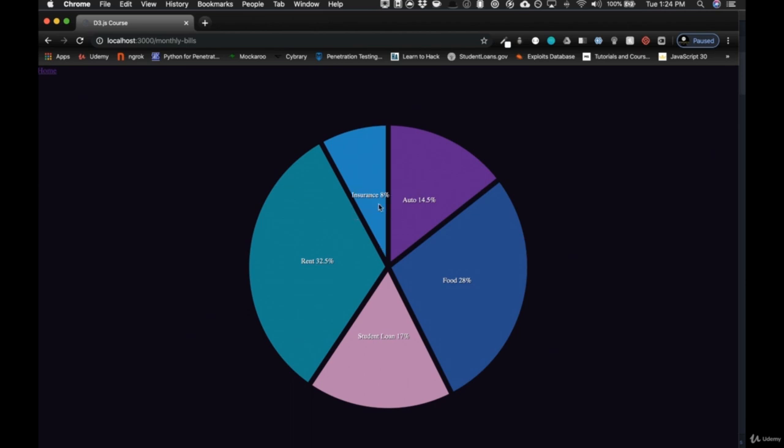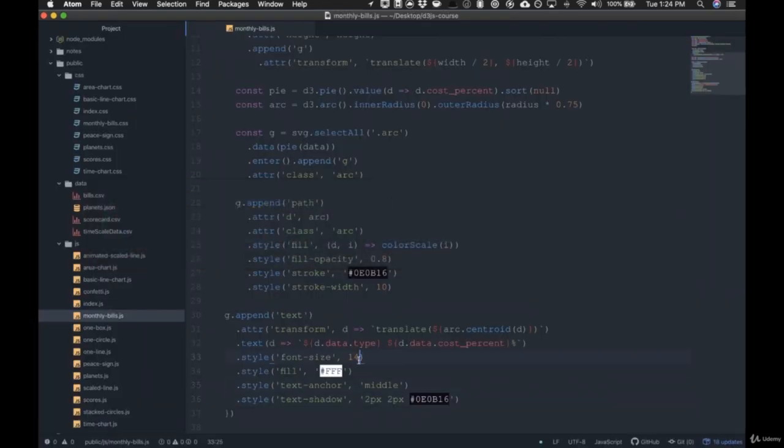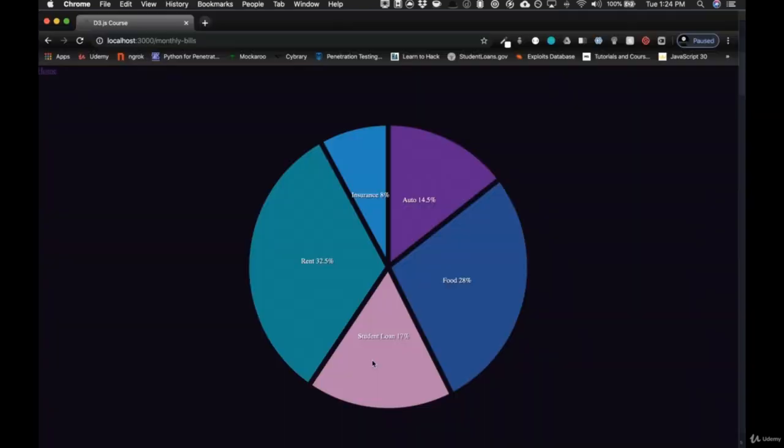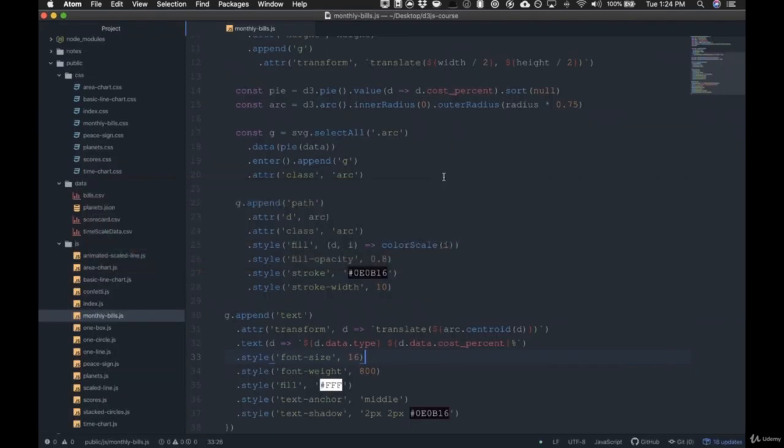However, I am gonna adjust the size a little bit, and then I'm gonna add a font weight to see if that makes it a little nicer looking. So we'll set it to 16, style, and then font weight, let's say 800. Let's see what that looks like. All right, that looks a little better. So with that, we're ready to go on to the event listeners, which is the mouse over and mouse out. So let's do that right now.